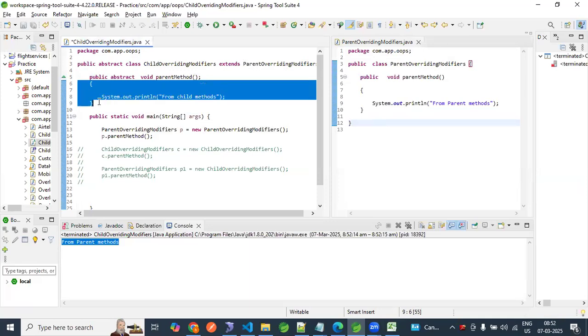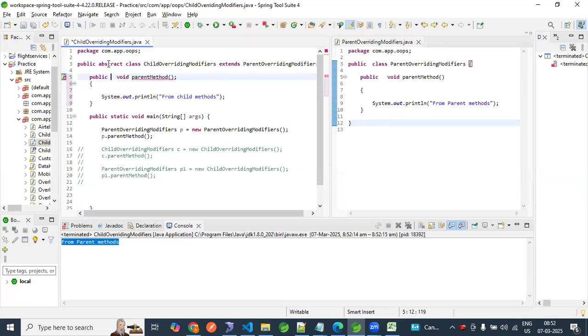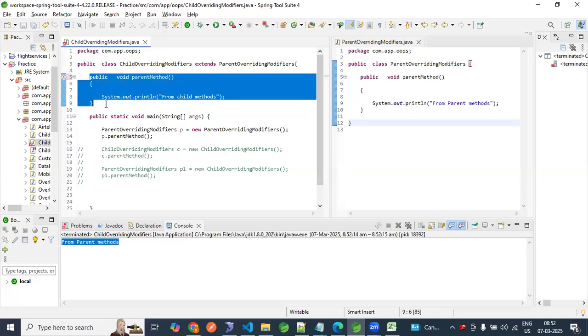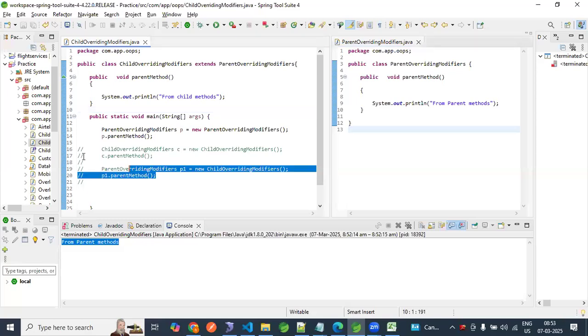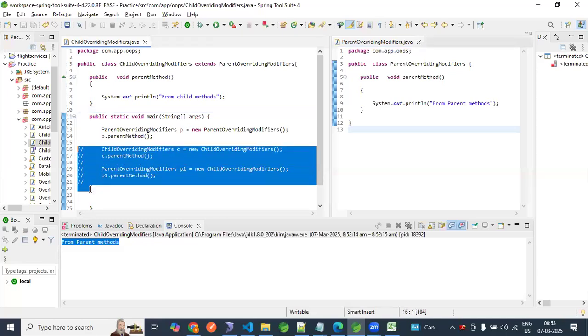Let me uncomment this line. Make this method a normal method. Abstract I will remove. Abstract class also remove. Now save this. I need to remove the semicolon from here. Body is a concrete method. Save this. Hope you are good. Let me uncomment this line.